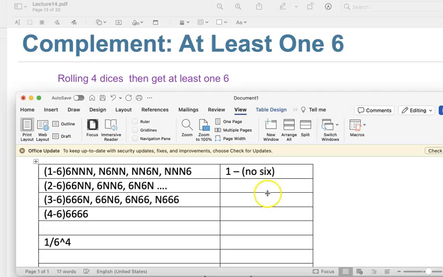So the no 6 is what? That means the first one can be other than 6. No 6 actually is 5 over 6. The chance one die is not 6 is 5 over 6, right? Because you have either 1 or 2 or 3 or 4 or 5. They are all no 6. But this no 6, remember, is for 4 dice, all need to be no 6.